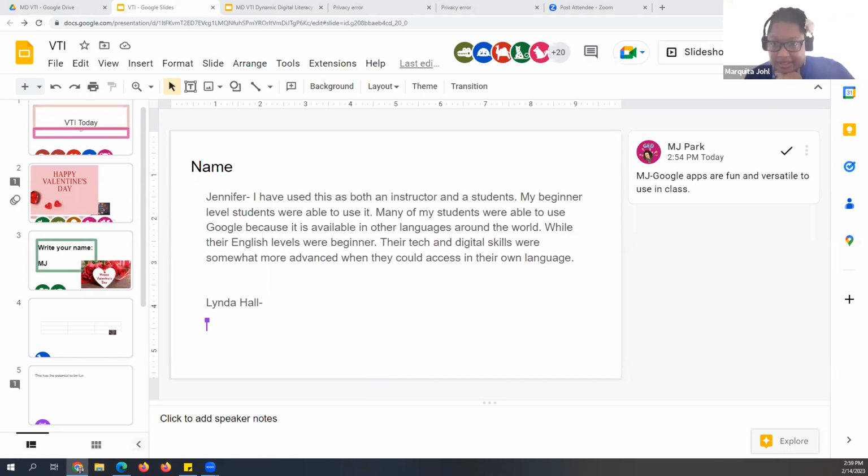Yep, Hillary, definitely. It automatically saves, and it saves to your drive, so the student doesn't have to have a Google Drive. Okay, a couple of you are having issues adding your names. I'm not sure why.